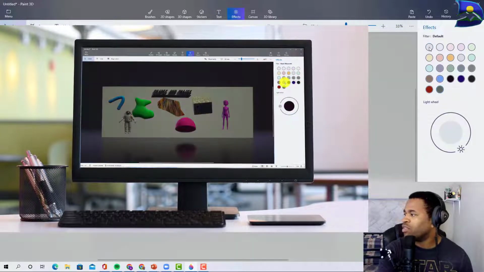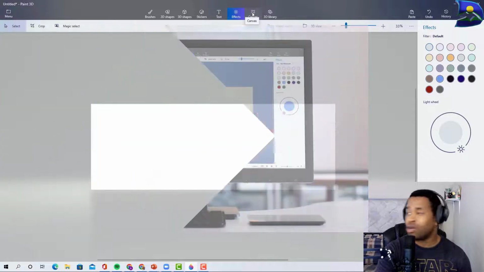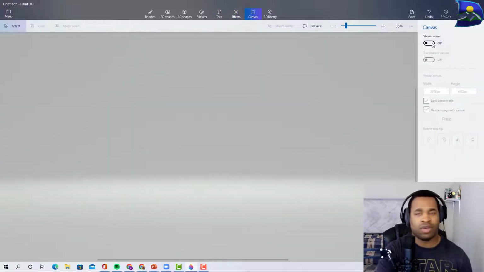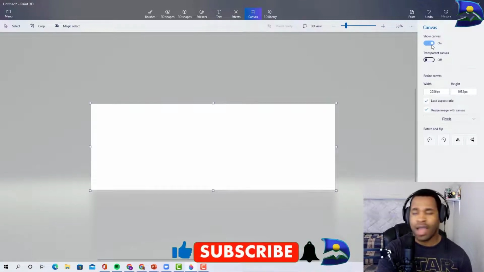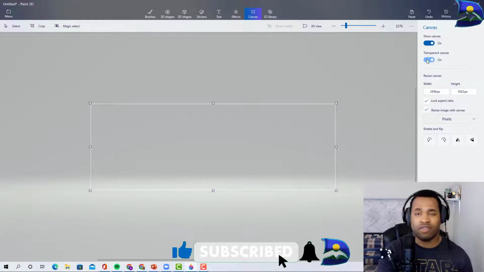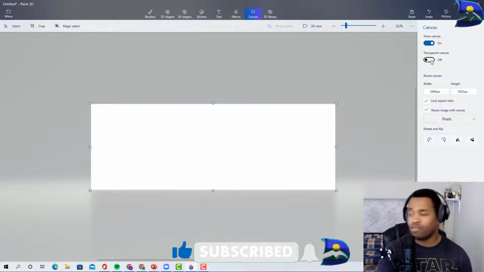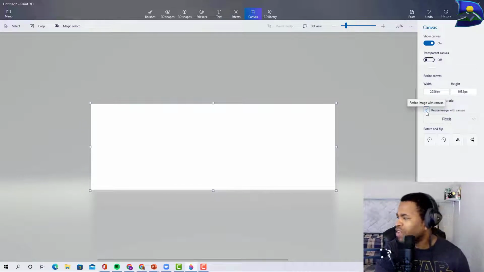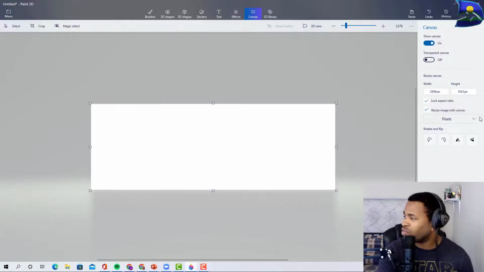Now going back to default, we are going to move on to the next one, which is the Canva of interest. You can show your Canva or remove your Canva by using that particular icon. Another one here is transparent Canva. If you click on this, it is more transparent. If you don't click on it, it is visible. Now, other things here, for example, if you want to change the width and the height of your Canva, you can go for that. In this case is lock aspect ratio, then you don't need to change that as well. If you want to resize image with Canva, you can play around with that as well. Unclick it, or you click it, of course.